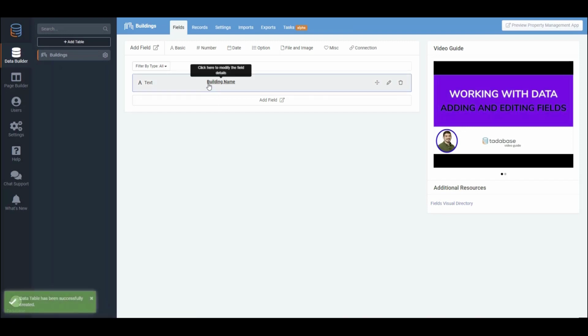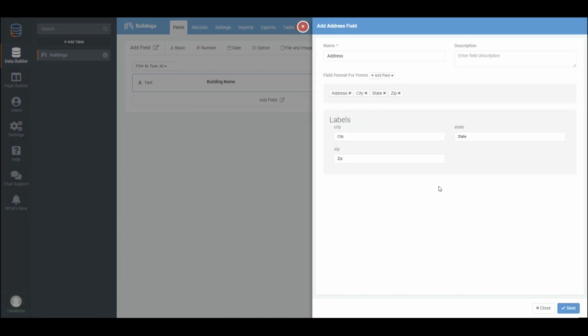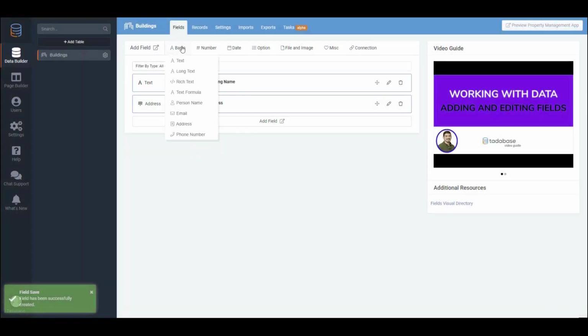So our first thing is going to be the building name. We're going to then have the building address, and you can customize which fields show up here inside the form when you add and view addresses. We're just going to keep this as a default. And we'll add some additional details, for example, year built.